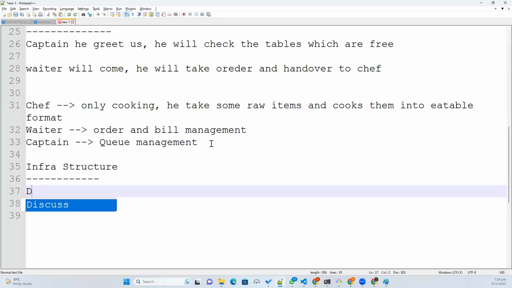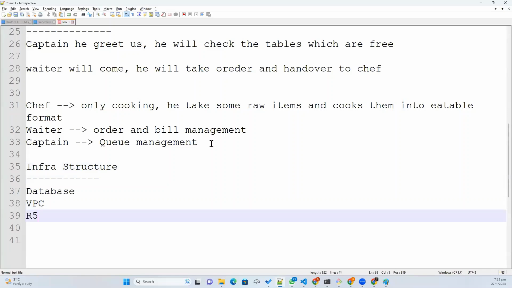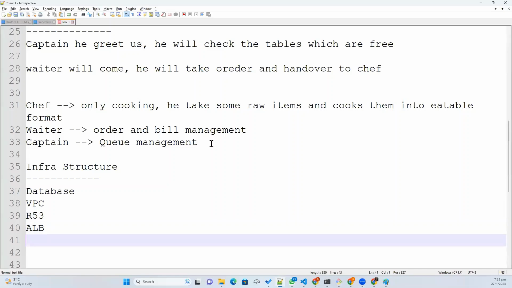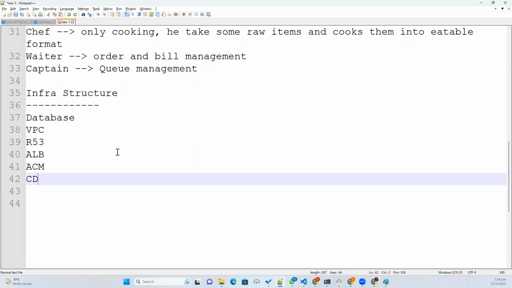Something like database, VPC, Route 53, and load balancers, ALB, and then what else we have? Certificates, okay, CDN. So we need many more services as an infrastructure.